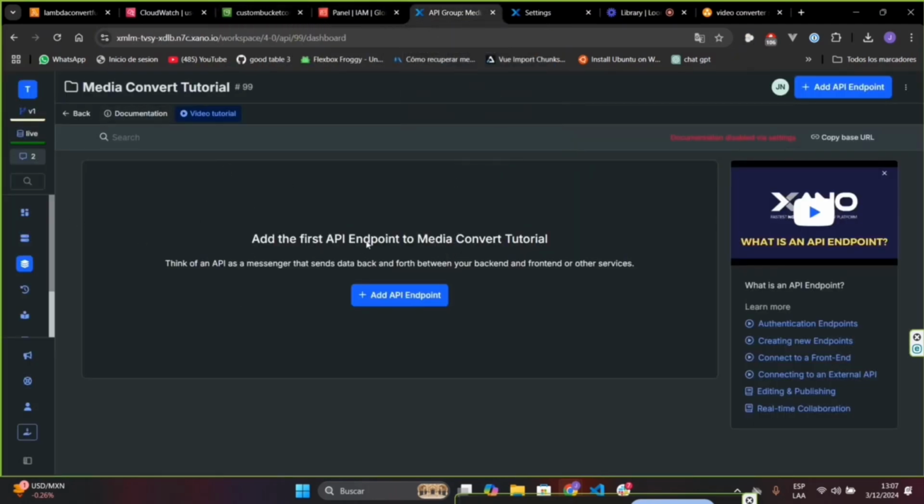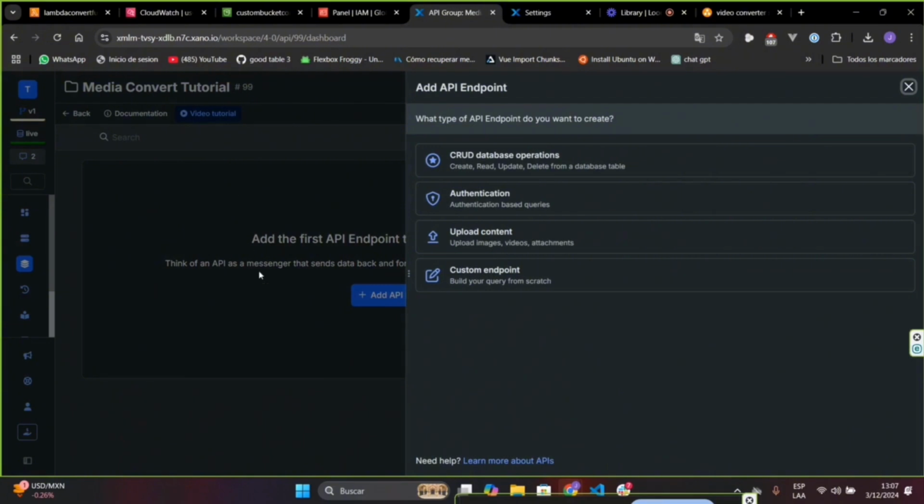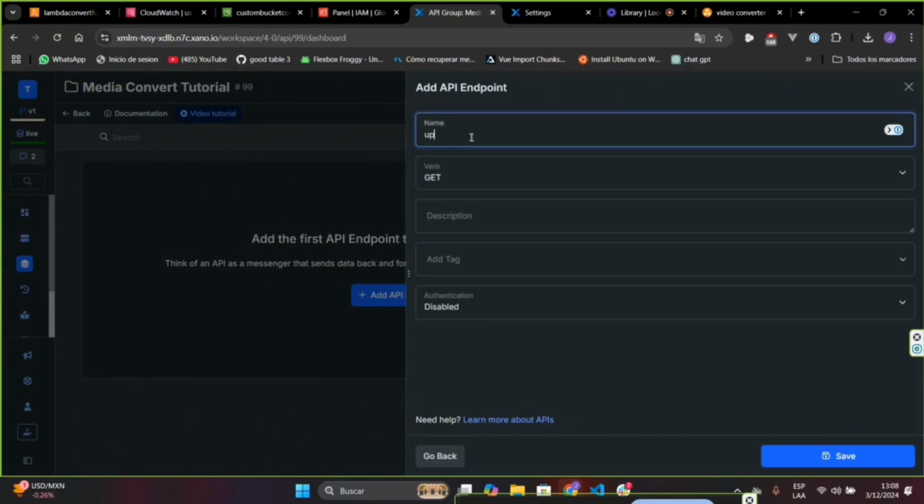First, we need to create a new endpoint. Here I have an empty folder. I'll create a custom endpoint and give it a name. In this case, it'll be a post. I'm not using authentication now, so I'll save it as is.